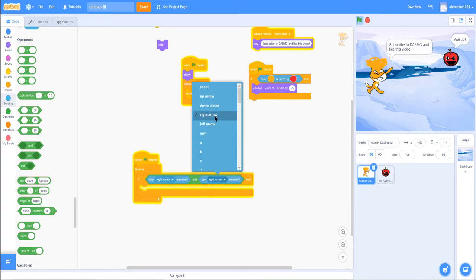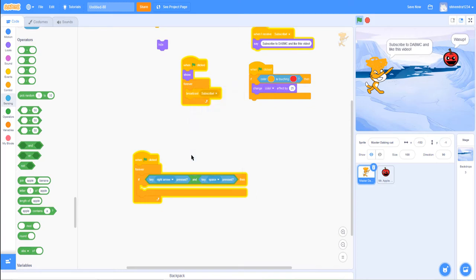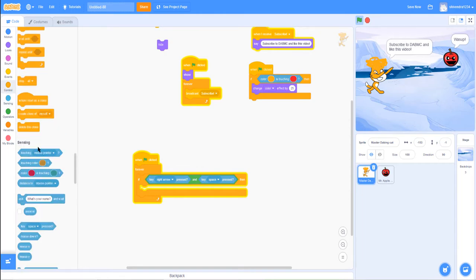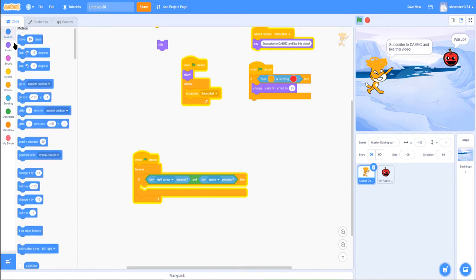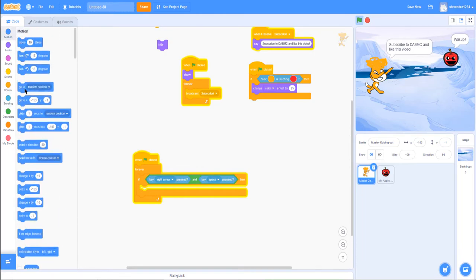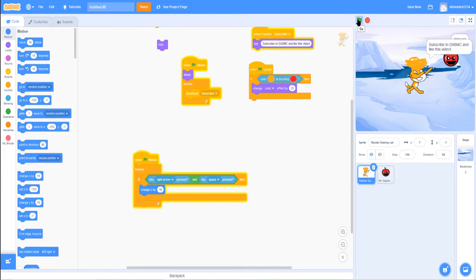If right arrow and space is pressed, then we can do something. If we go all the way up to motions and we do change x by 10, okay? If we do this and we run it, that means if right arrow and space clicked, it'll go. But if I do space and left arrow, nothing will happen. Only for there. So that's basically what that does.